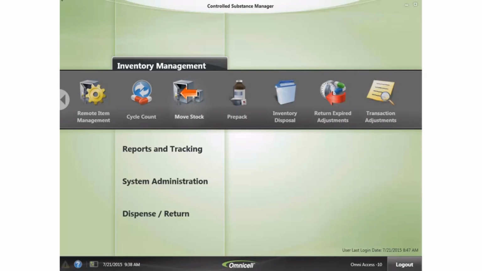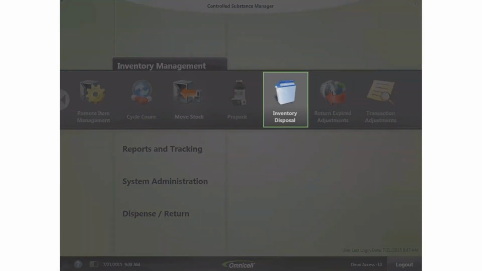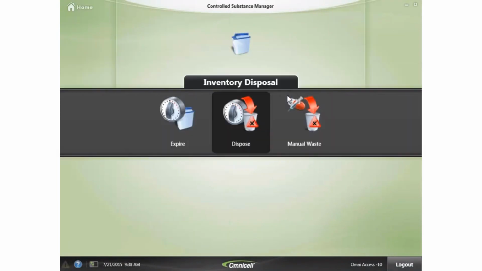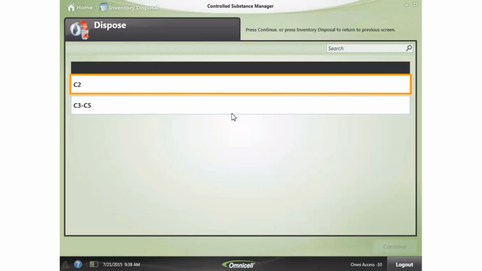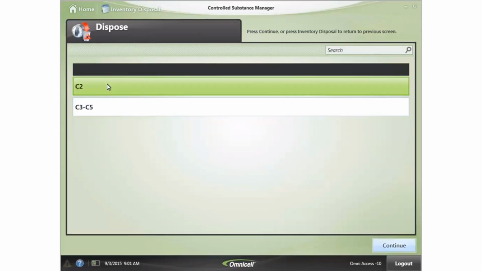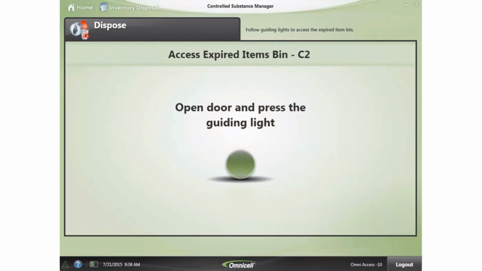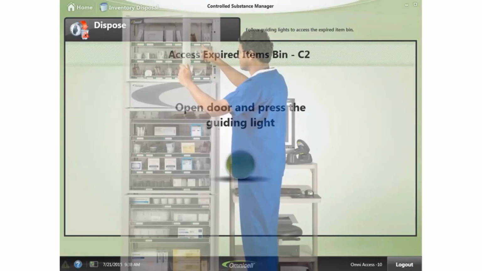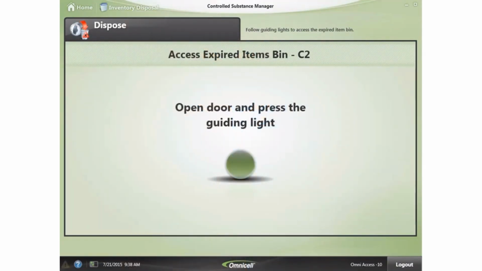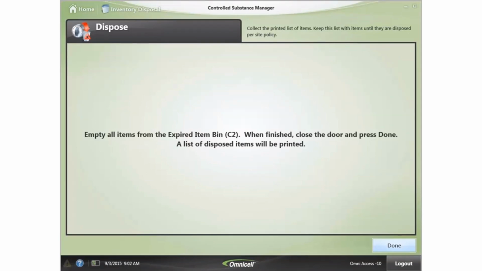From the Inventory Management screen, select Inventory Disposal. Select Dispose. Select an expired items bin to empty. Press Continue. Follow the guiding light to access the expired items bin. Open the door and press the green button. Remove all items from the expired items bin. When you are finished, close the door and press Done.